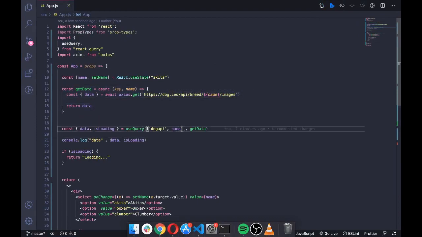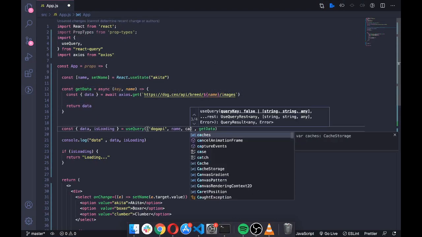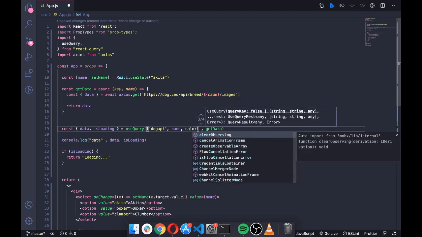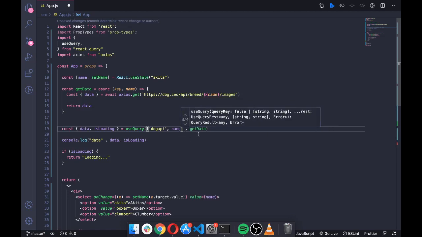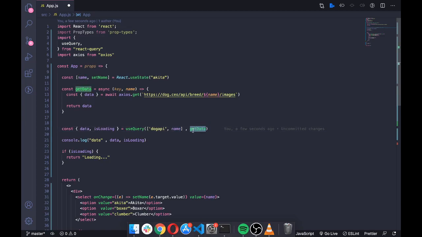So I would send the color over here, excuse me for my typos, but you basically understand. You send the data over here, and whatever data you send over here as keys is sent inside this function. Is sent inside this get data function right here.